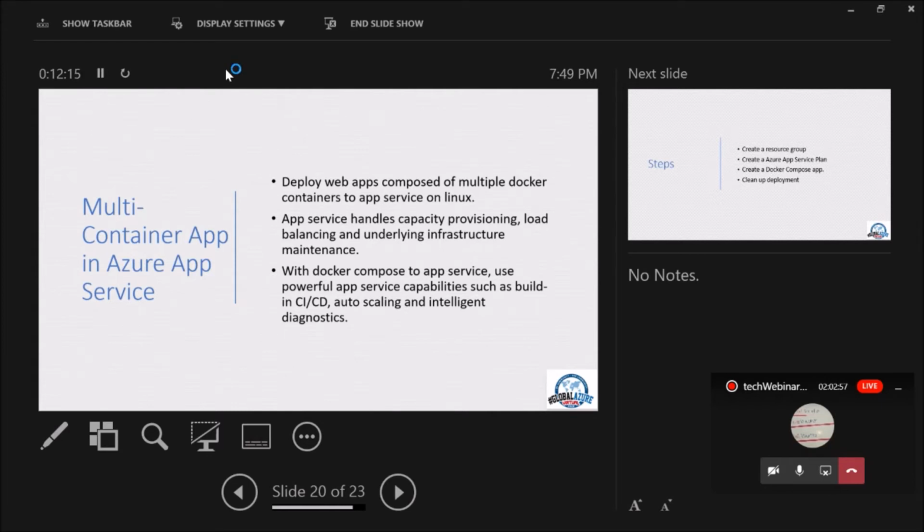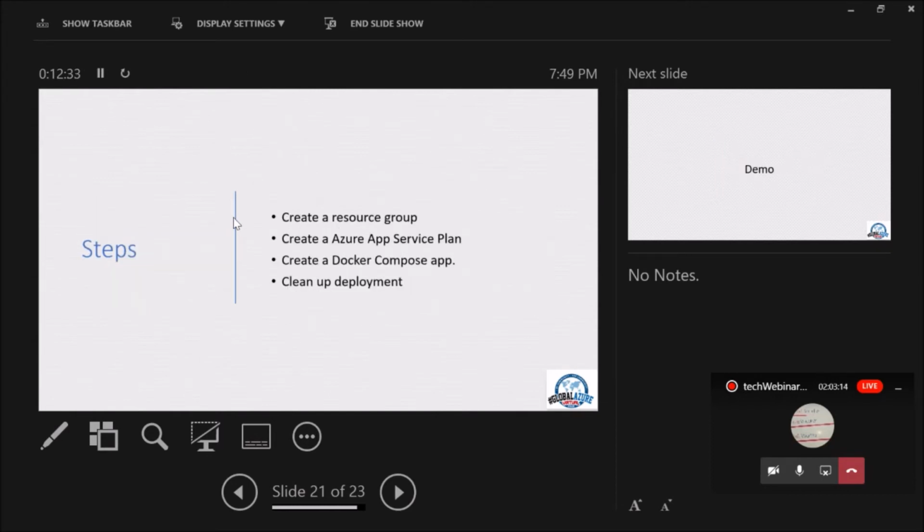With Docker Compose on App Service, use powerful App Service capabilities such as built-in CI/CD, auto scaling, and intelligent diagnostics. So we can also use other App Service capabilities with the multi-container app, that is CI/CD and auto scaling as well. A few steps we need to do while deploying a multi-container app: we need to create a resource group, we need to create an Azure app plan, we need to create a Docker Compose app, and then we can simply host it. So now let me move into the demo.